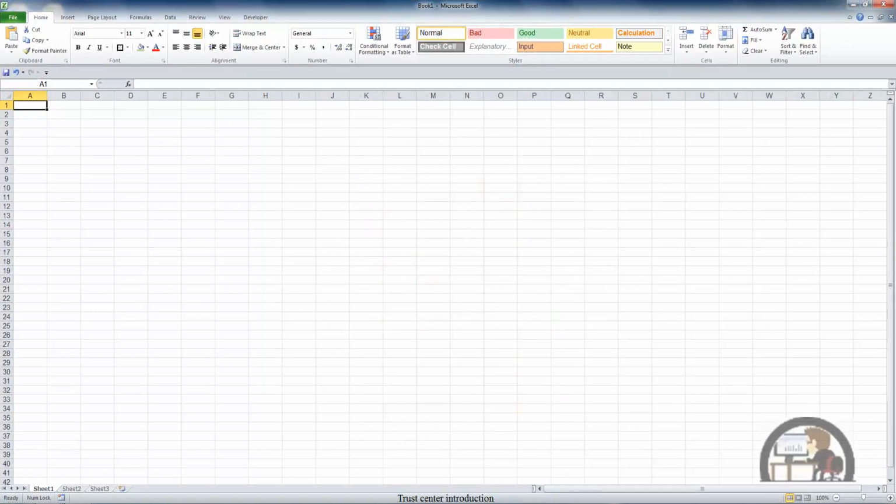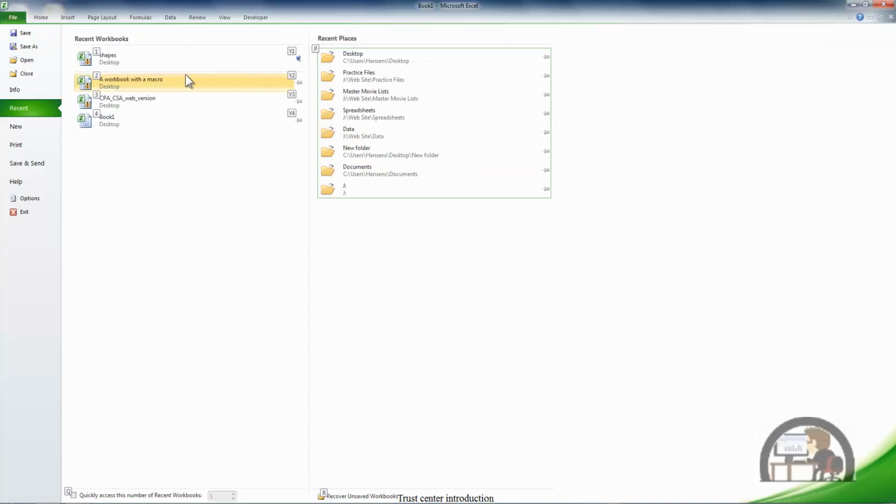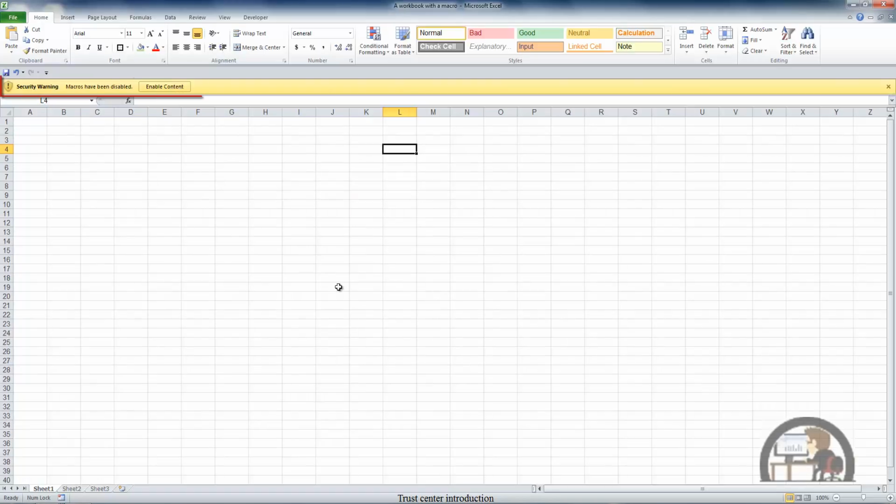So you're in Excel and you're working, and you've received a workbook from somebody else, and when you go to open it up, you get a message that might look like this. It says, security warning, macros have been disabled, and I can left-click that Enable Content, which will enable the macros. I'm trying to open up a workbook with a macro attached to it. The security setting is set to give me this message. That's the default setting, in fact, which we're going to look at in a second.